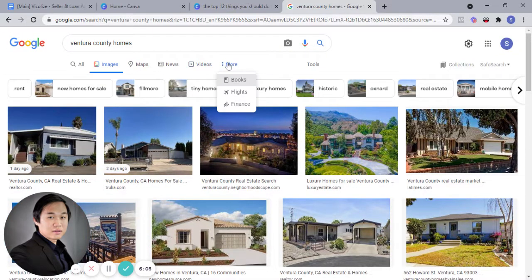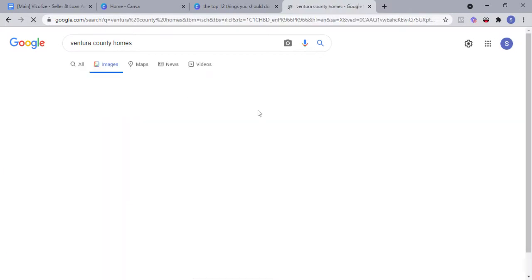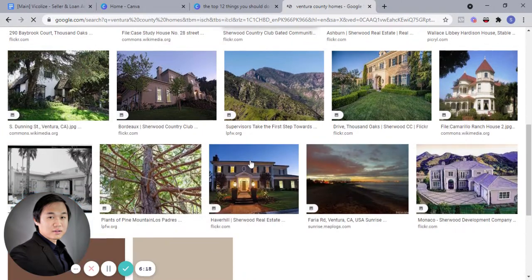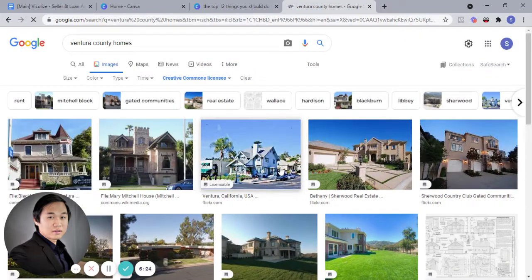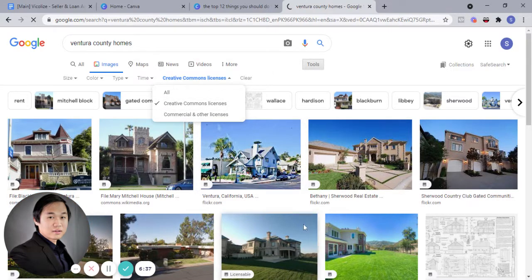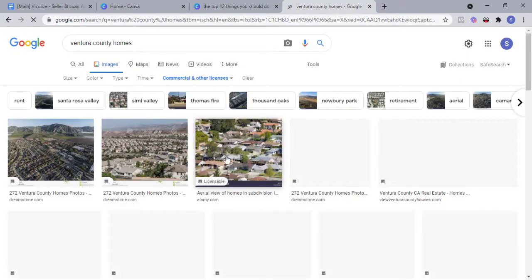All you have to do is go to tools, usage rights, and commercial, and click on Creative Commons license. This means that you can use these images, and then you can just find a really nice looking house from here and use it in your ad. You can also click on this other one as well, and it will have all those house images that you can use in your ads without any copyright strike. So this is how I found that image.